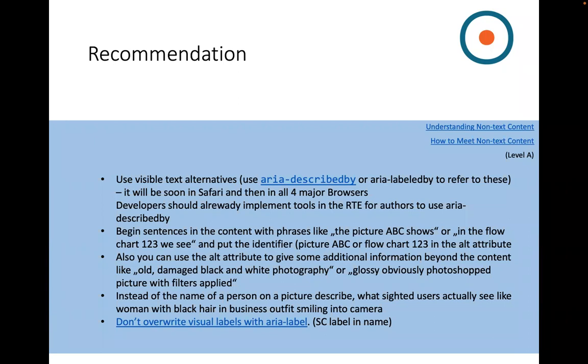And last recommendation, don't overwrite visual labels with aria-label. This is how you could provide an accessible name that is not the same as what people can see. This is the problem with speech to text or voice controlled systems. If you do it like this, you're telling your assistive technology to use a link that is not there because the accessible name is different from what is visible.